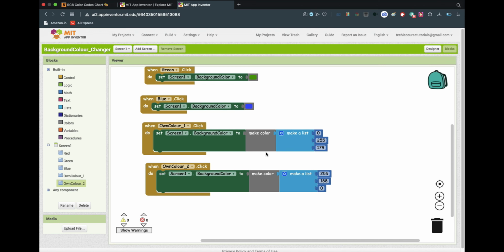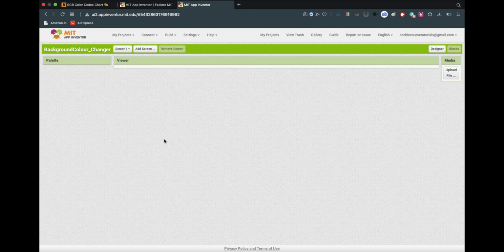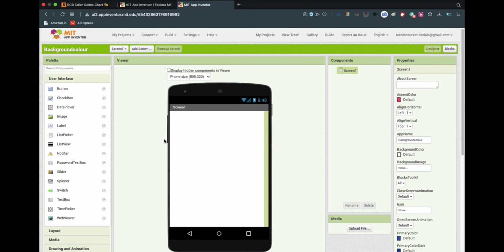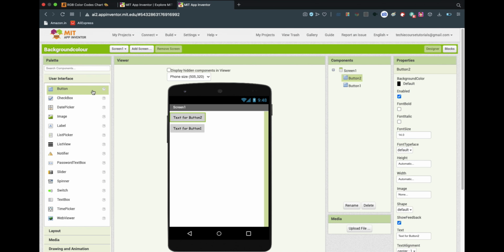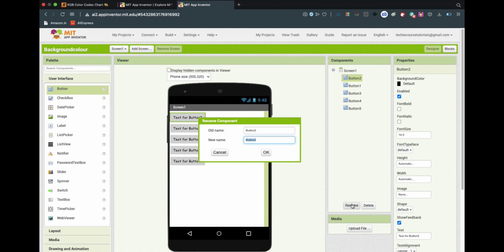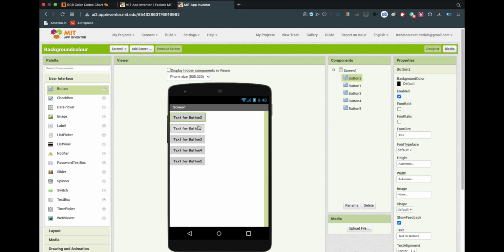I'll just start a new project. And as I told you, we need 5 buttons, so let me pick up 5 buttons. And I rename this. There are so many buttons, so if you don't rename them now, they'll be very confusing afterwards.